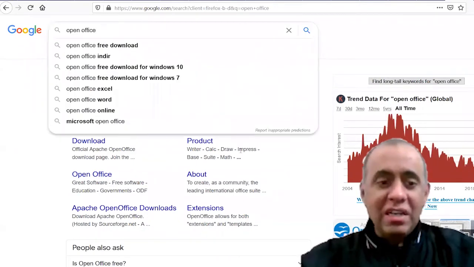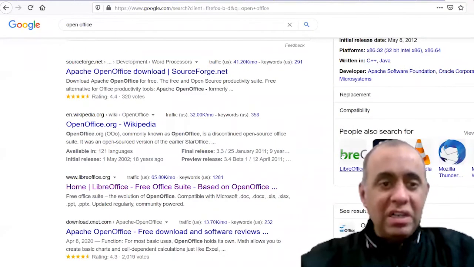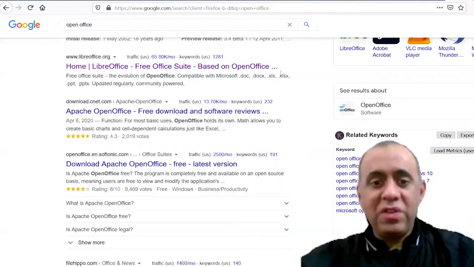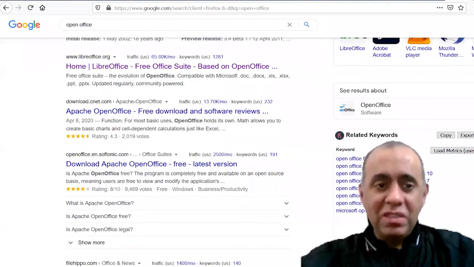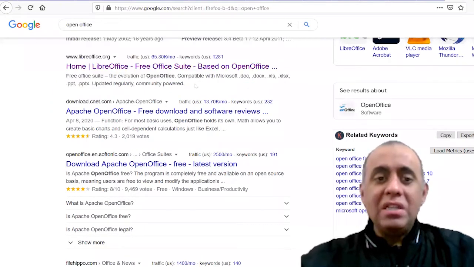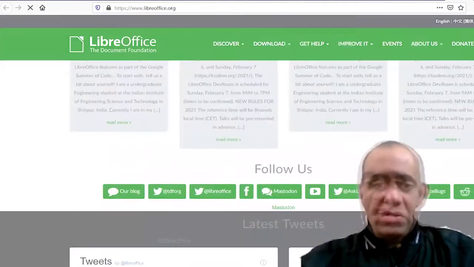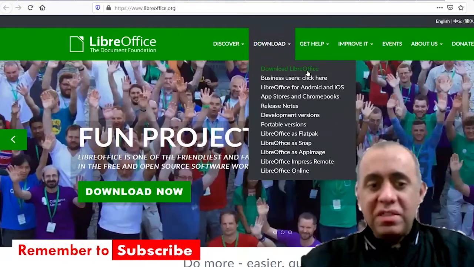So here, the second search option that you may be looking at is LibreOffice, right? I personally prefer LibreOffice over Apache. I have been using Apache OpenOffice previously, but Apache OpenOffice is not being maintained and developed as frequently as LibreOffice. LibreOffice is officially taken up by the Ubuntu operating system, and you go to their website, go to the download option, and there it says download LibreOffice, right?